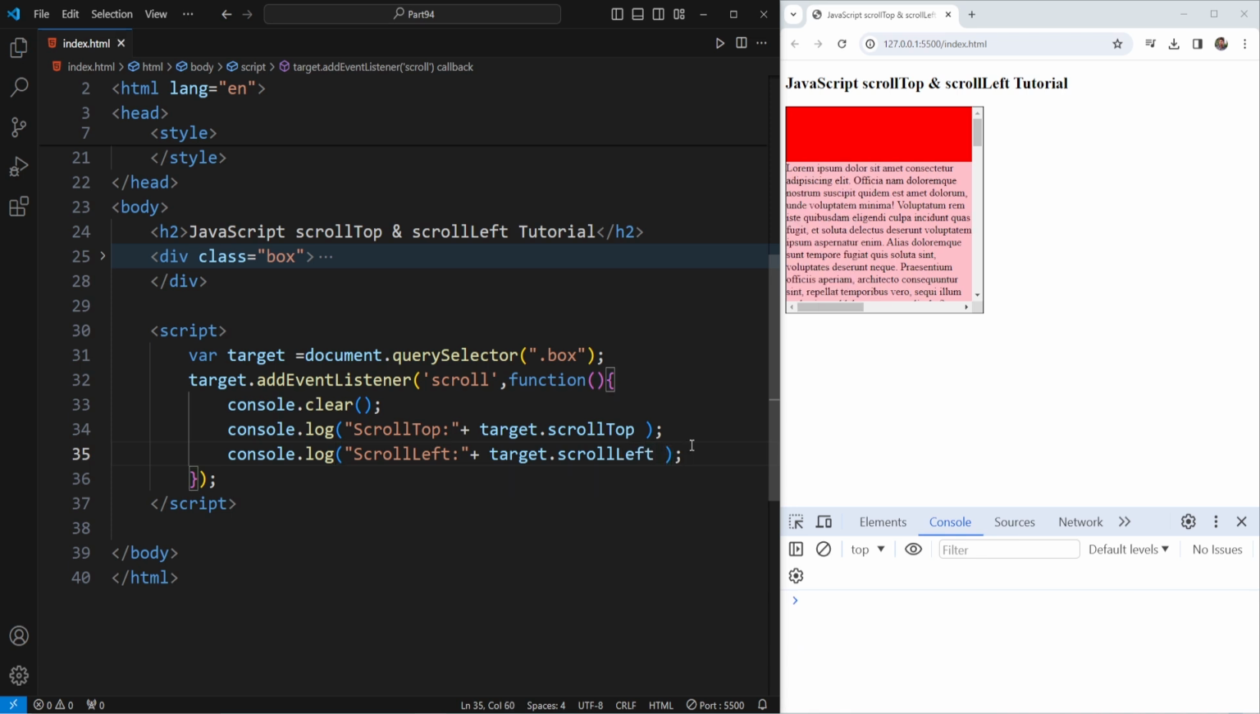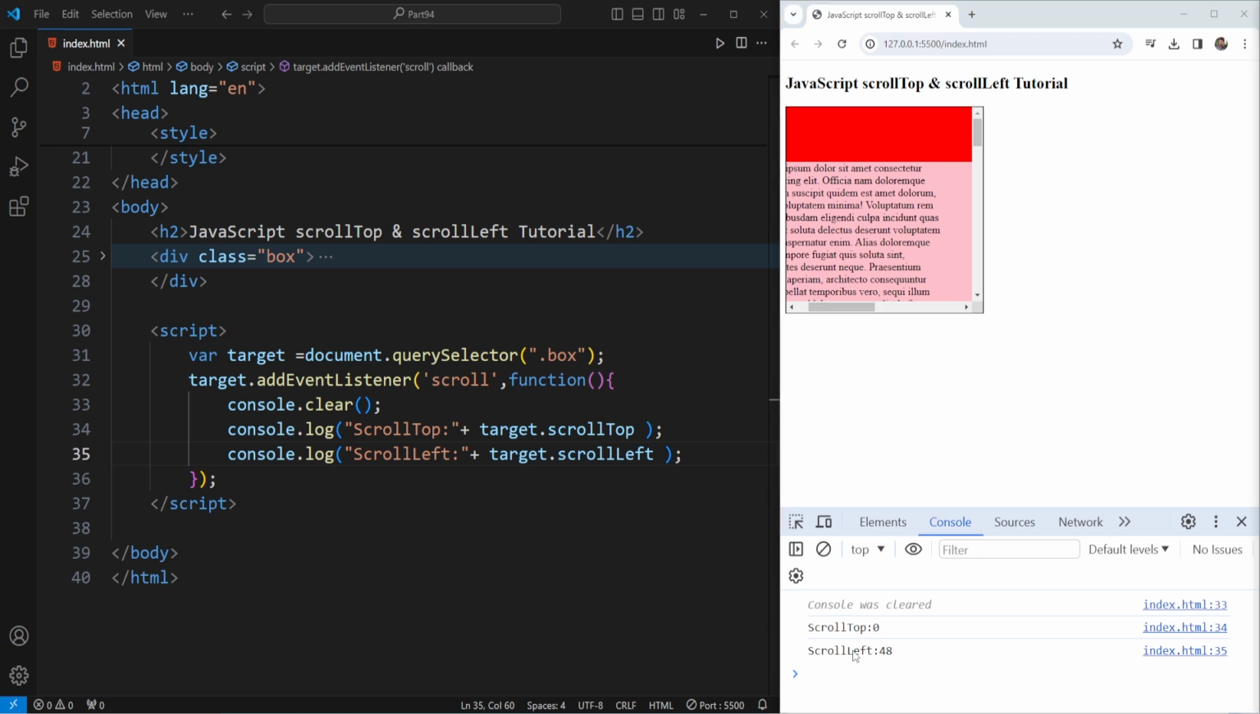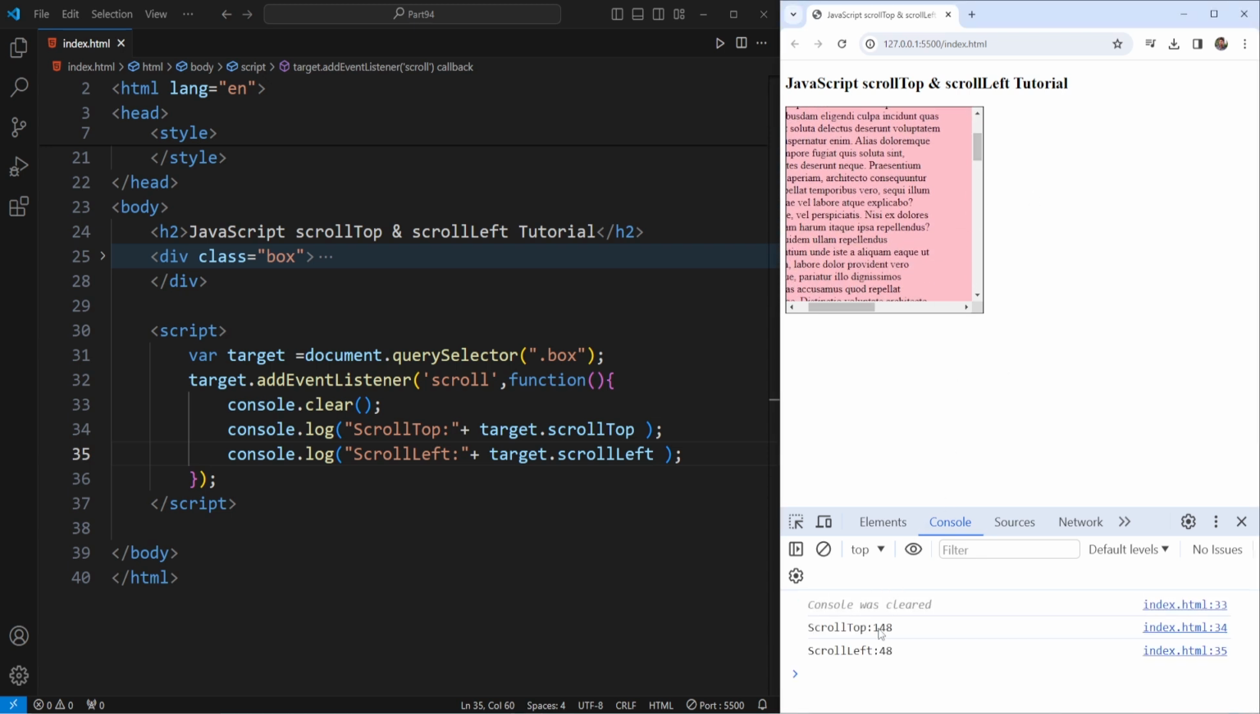If I save this file and scroll the horizontal scroll bar a little bit, you can see the scrollLeft value. Now it prints 48, and for scrollTop, we have a 0 value. If I scroll the vertical scroll bar a little bit, now you can see scrollTop 148 pixel and scrollLeft just 48 pixel. So this is how we can extract the scrollLeft and scrollTop values.